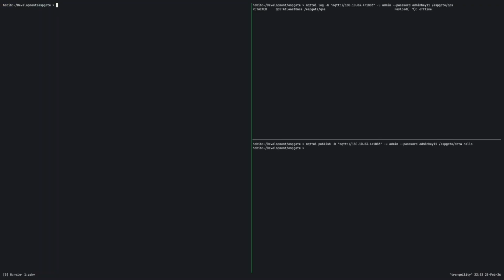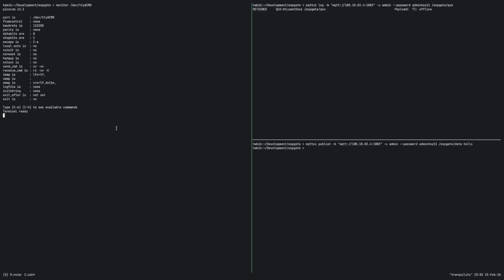Let me demonstrate to you how this works. I'm going to plug in my ESP32. I'm just going to show you the demo of the code that I've shown you earlier. So I'm going to connect my ESP32, and there you go. It's going to connect to Wi-Fi. There you go. So it is connected to the MQTT broker, and it has already subscribed to the topics.